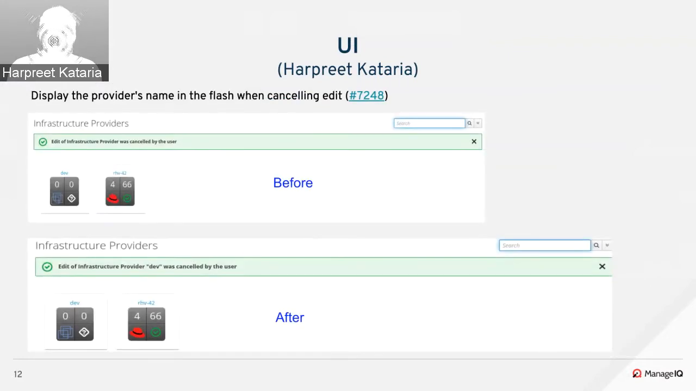After the recent provider form conversions to DDF, flash messages were not displaying the name of the record when a save or cancel button was pressed on the edit screen. So that bug got fixed during the sprint, as displayed in the before and after screenshots. Here you can see the name of the record being canceled by the user in the after screenshot. And that's all I have for the UI. Over to Adam. Thanks, Harpreet.